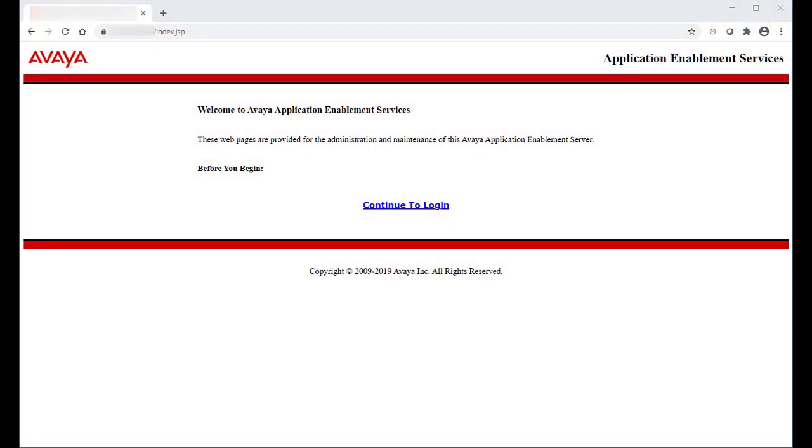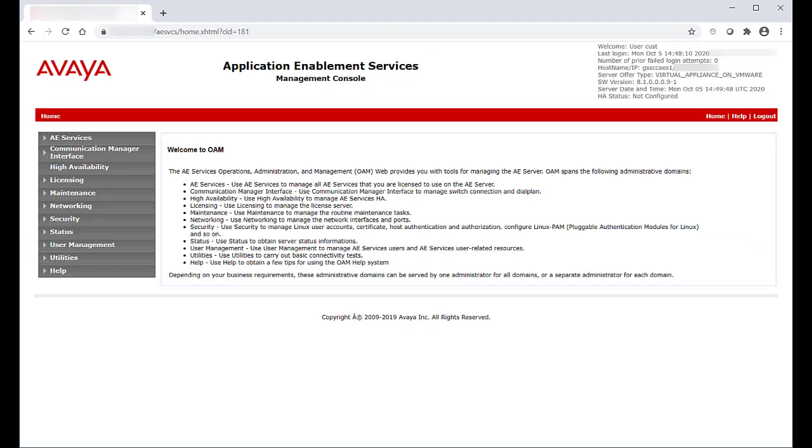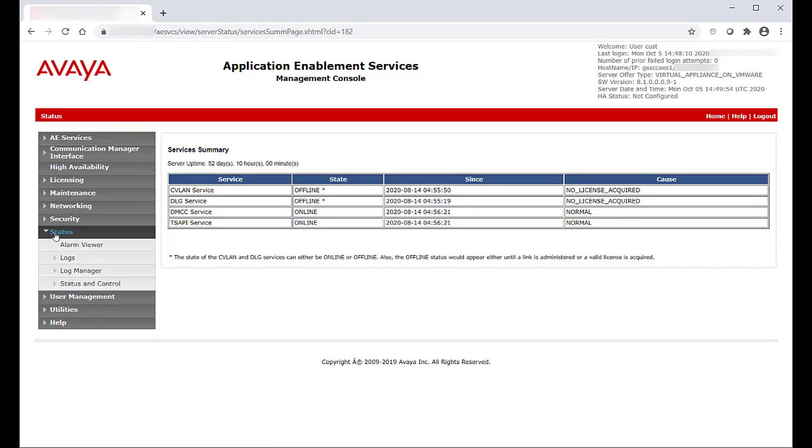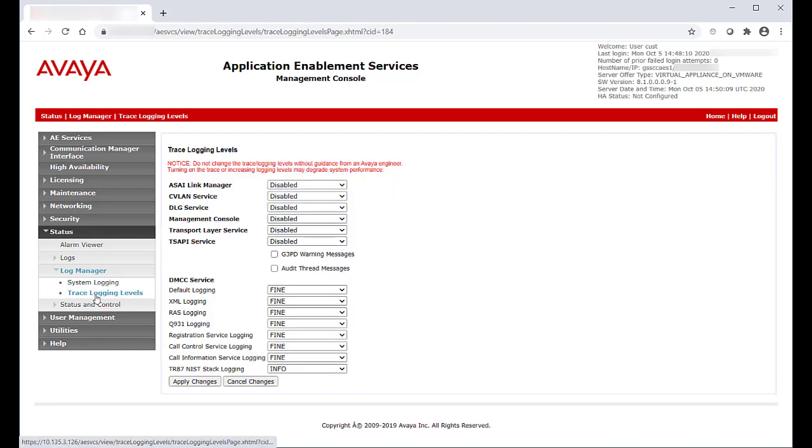In order to turn on tracing for TSAPI, you will have to log into the AES Management Console. Then browse to Status, then to Log Manager, and then to Trace Logging Levels. This page is where the majority of AES tracing can be enabled or disabled.